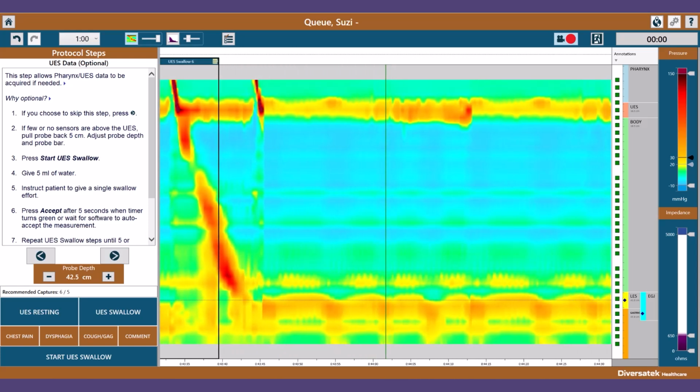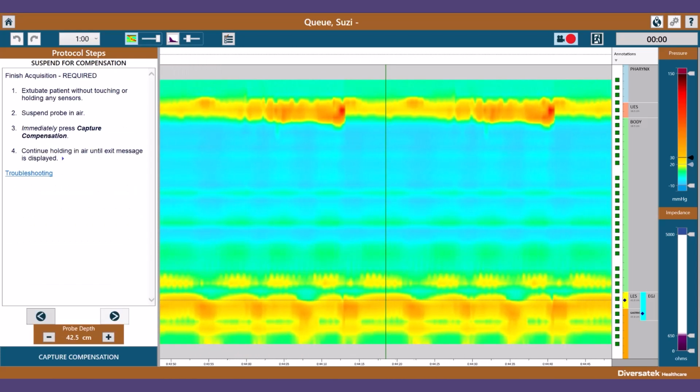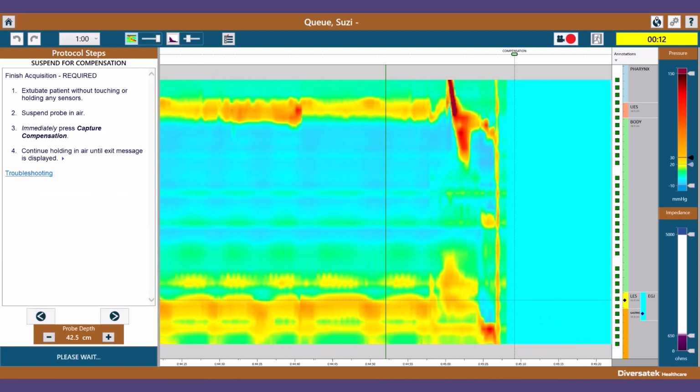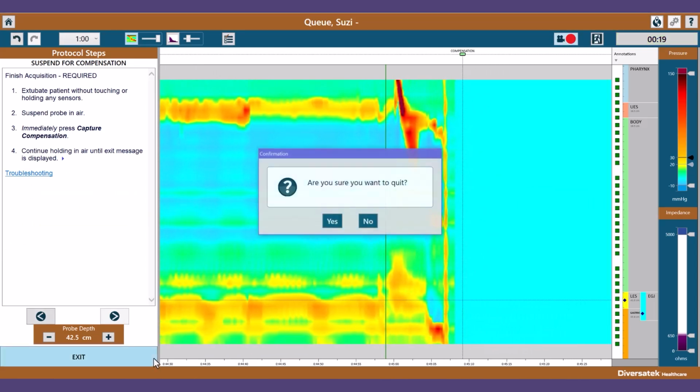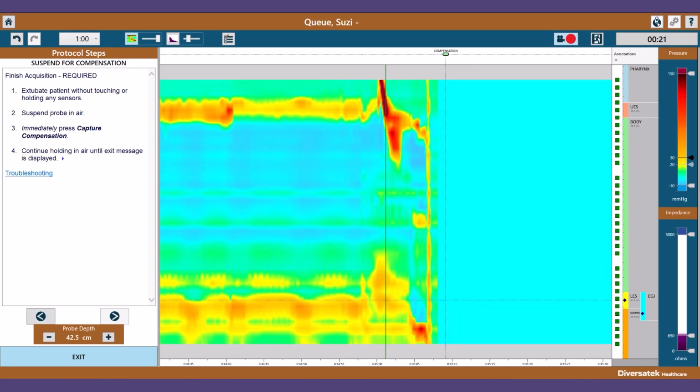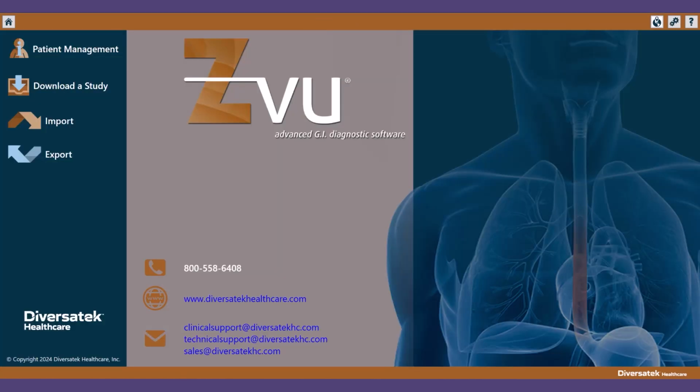If at any time you want to move back and repeat a step, that is an option. Once the probe is pulled, the compensation line is clicked and applied to the study. This ends the acquisition of all swallow types recommended in Chicago 4.